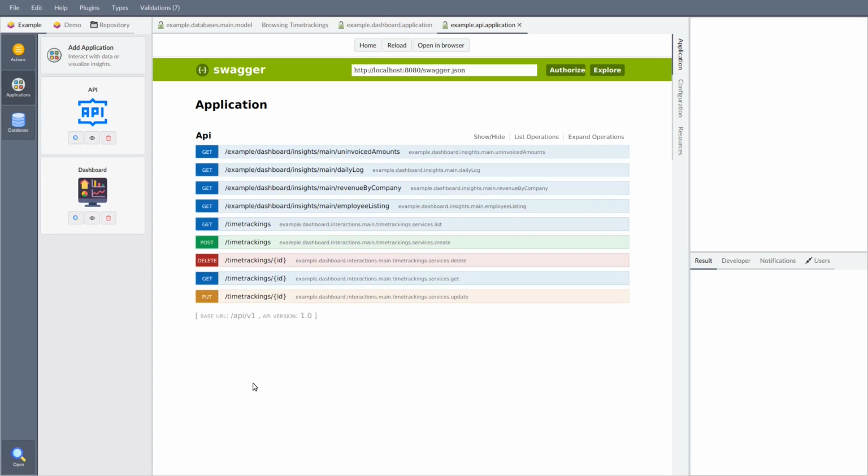In this particular demo, we want to consume an API. So just imagine that this API is actually not ours, but it is hosted on a remote server by a remote system, a third party. And we want to consume this API. So we want to be able to get the time trackings, create new time trackings and stuff like that via this API.